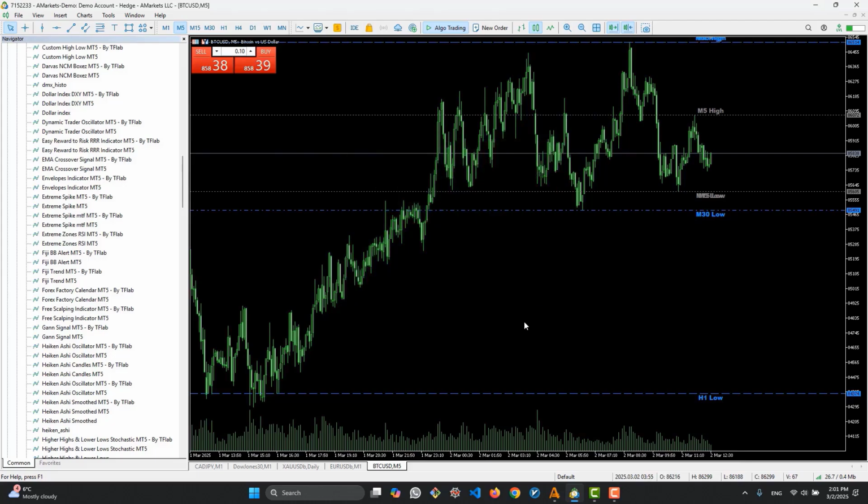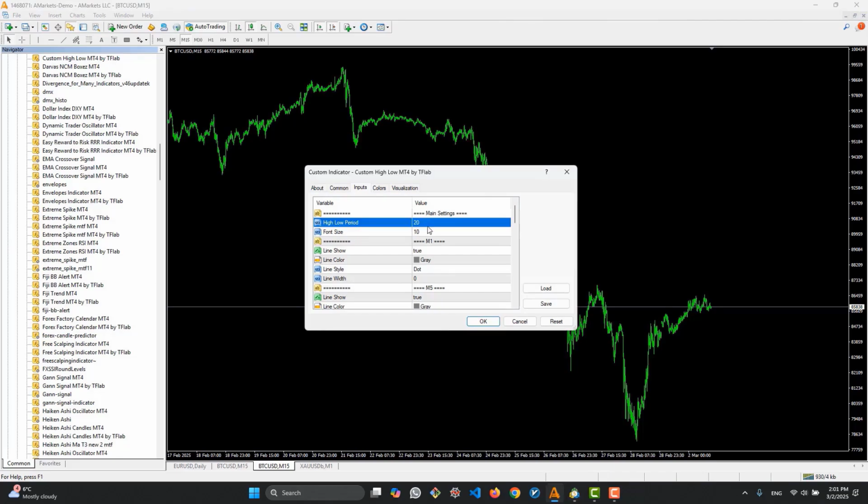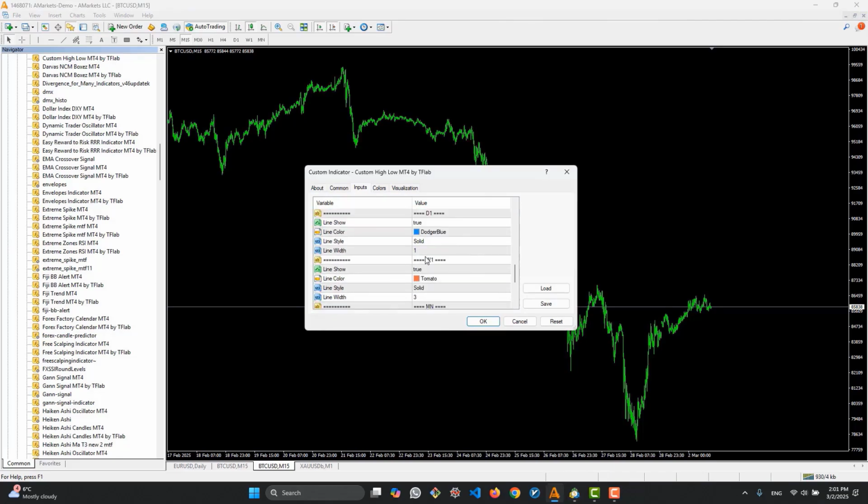You can also use the MT4 version of this indicator on the MetaTrader 4 platform. The settings are exactly the same as the MT5 version settings.